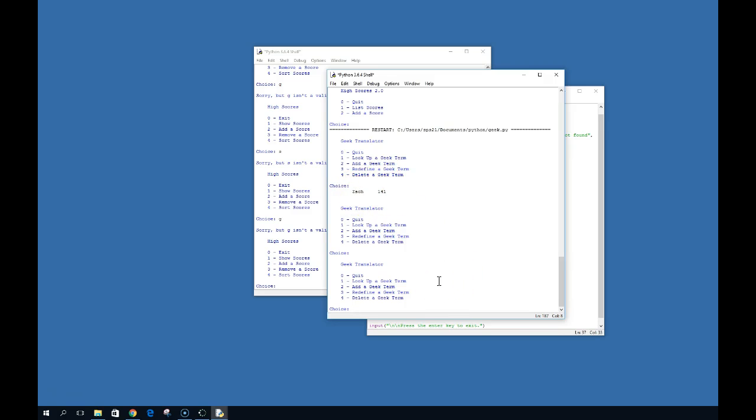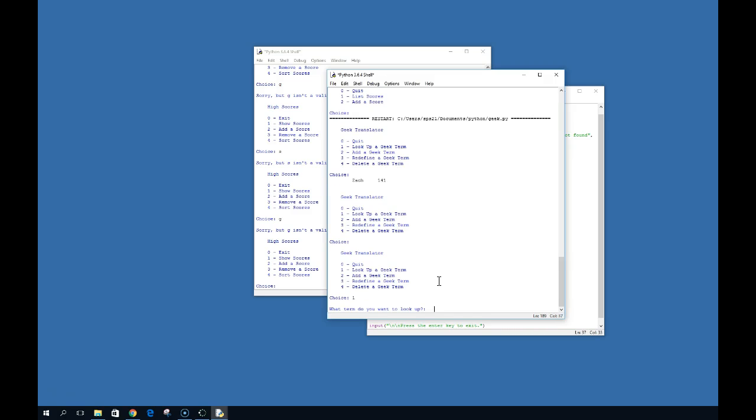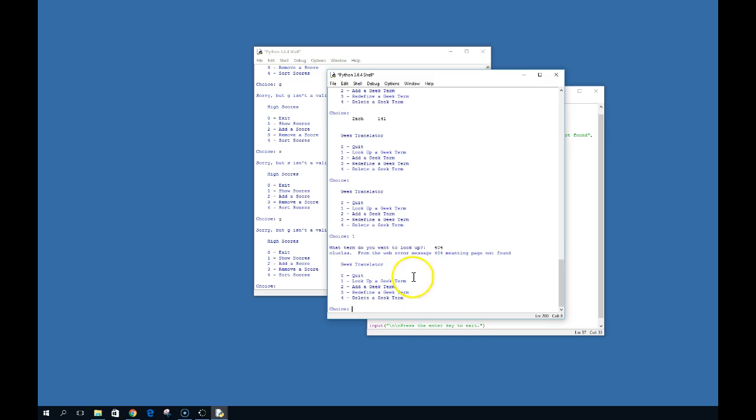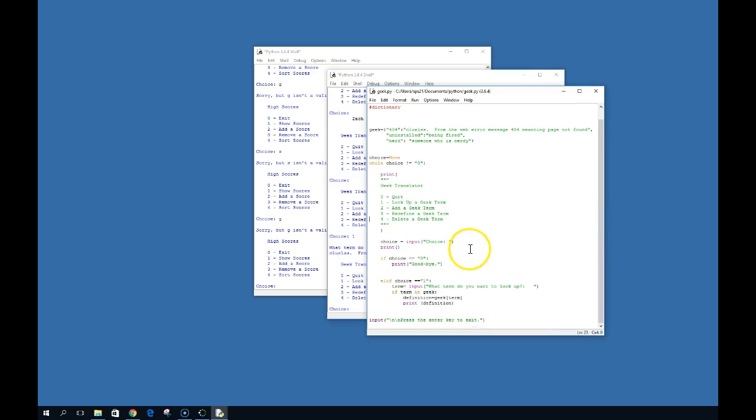So let me run it again. And I want to look up a geek term. And the term I want to look up, because it's easy to type, is 404. It's going to pass that in and say clueless. From the web server message error, blah, blah, blah. So I know my program works, but notice when I asked something out of bounds, it still tried to do it, which is kind of weird. So I'm going to go back to my original program here. And so now I know that we can do the choice 1. It does pull the definition.